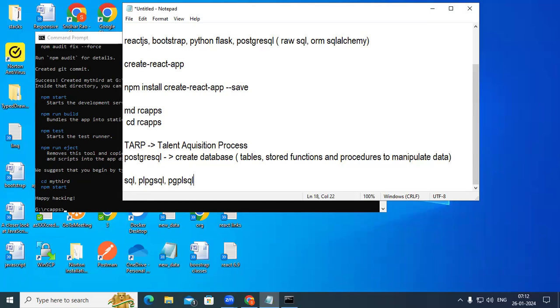That is what exactly PostgreSQL. So using create database, you can create a database. Similarly, using create table, you can create a table. Create stored procedure, you can create a procedure. Create function, you can create a function. So there are commands with the help of which you can do many things.